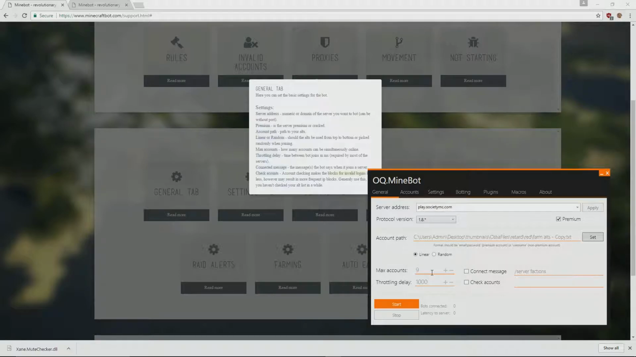Max accounts, this is how many accounts you want to play simultaneously online. Throttling delay, the time between the bot attempting to connect in MS, which is milliseconds. 1000 milliseconds, which is the delay used here, is 1 second, so they would join 1 second per. Most servers, if they say too fast login, throttling delay enabled, that means you want to use at least a 5-second delay, which is 5000 ms you would put there.